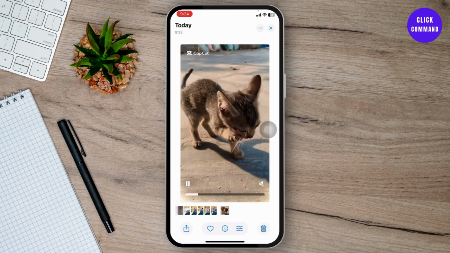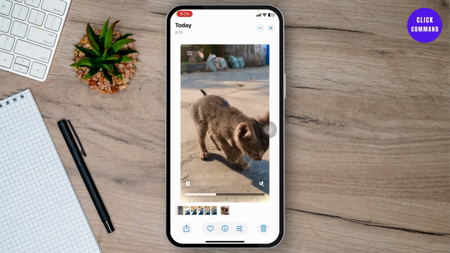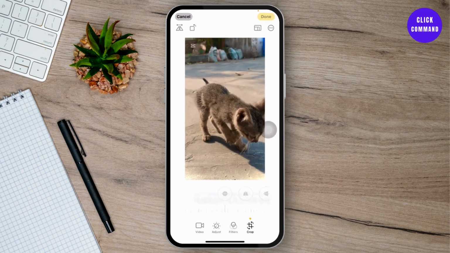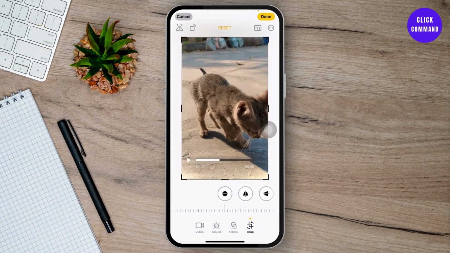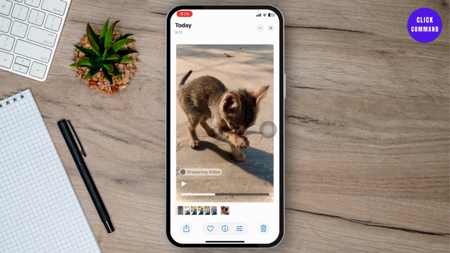So after you've exported it and open it up in your gallery, tap on the edit option. And there you should see the crop section. So simply crop it a little. And after you crop it a little, it should be just fine, and tap on done, and with that your CapCut's watermark is now gone.